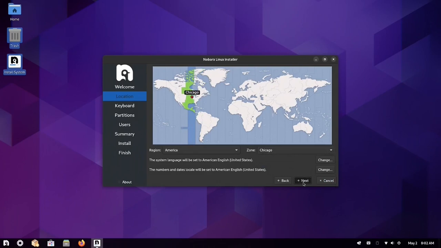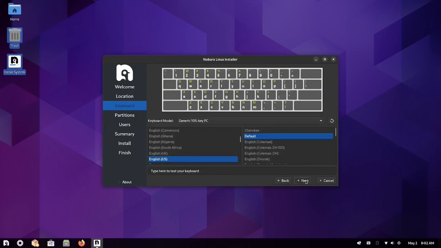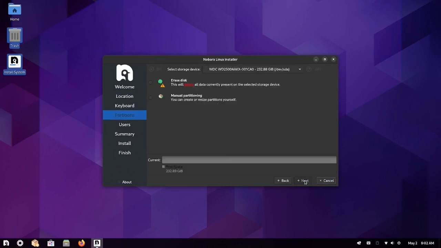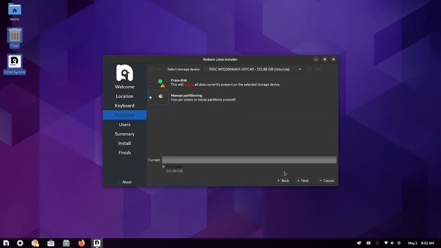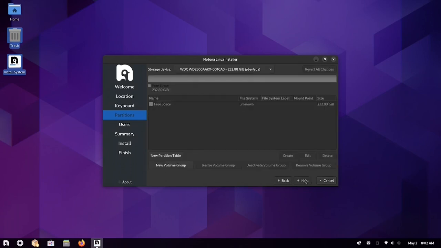So pick your time zone, keyboard, and I'm going to erase this disk, but I'm going to manually partition it. Let's look and see what it would do if we said swap with hibernate. It's going to give us a 17 gigabyte swap. Way too much. That's probably assuming you're on a laptop too.